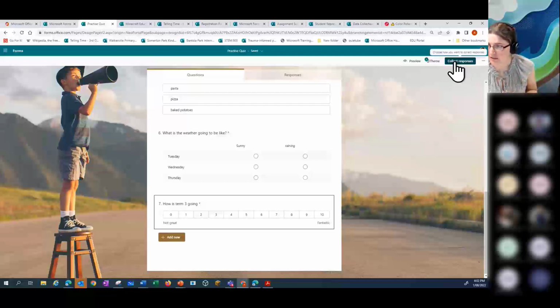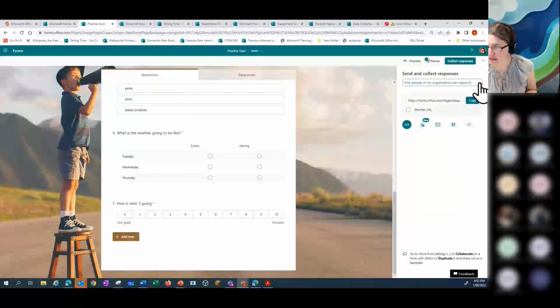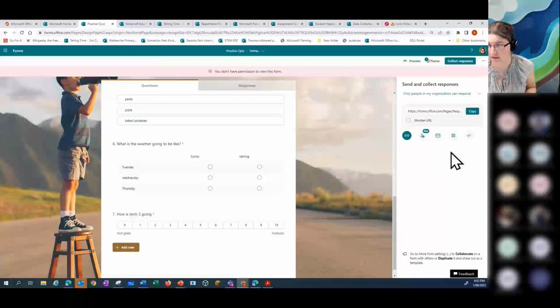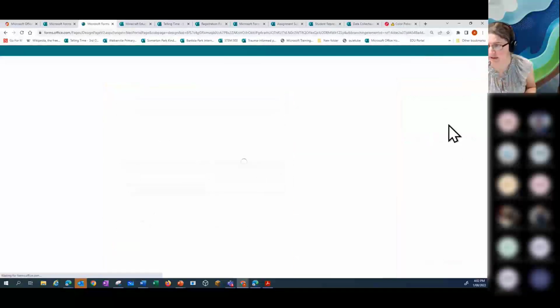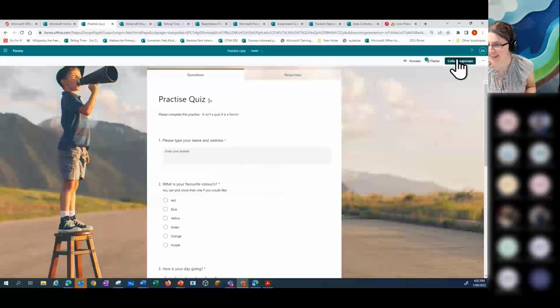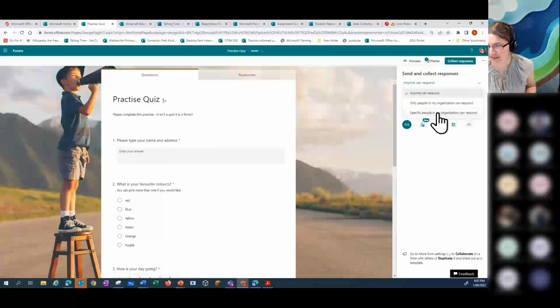So I'm going to collect responses, and then I've got this option here. So anyone can respond. That means I can share that with families, I can share that with the wider community. Only people in my organisation can respond. That means I can share it with employees of the department and with students. And then the last one, specific people in my organisation can respond.